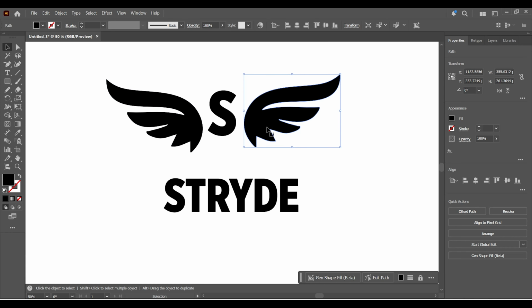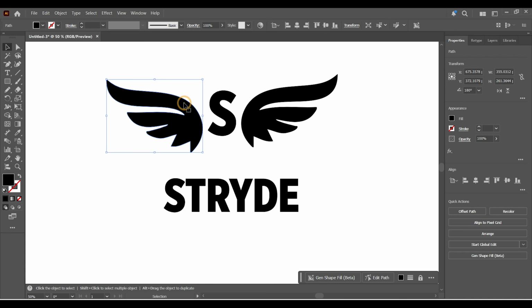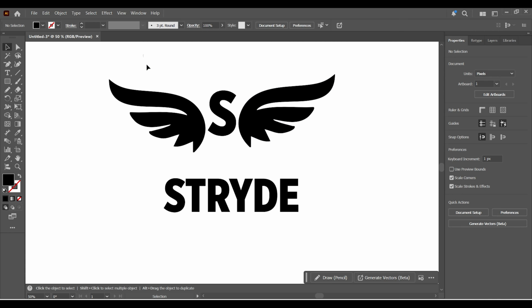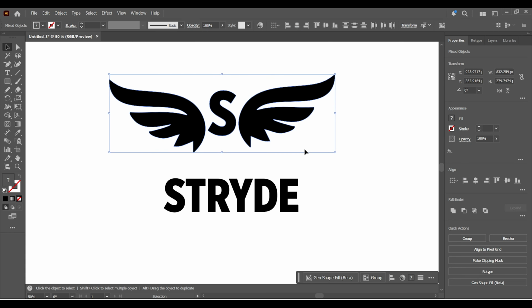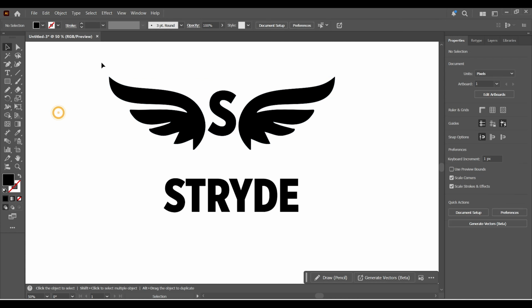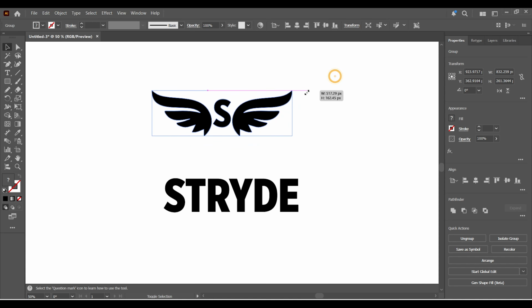Follow the steps as shown on the screen. Click on the image and align centrally. This shape works well on sneakers. I am keeping it simple so it scales.